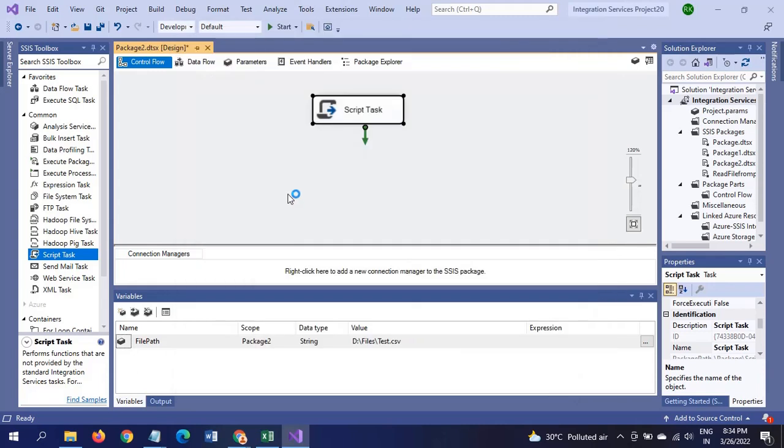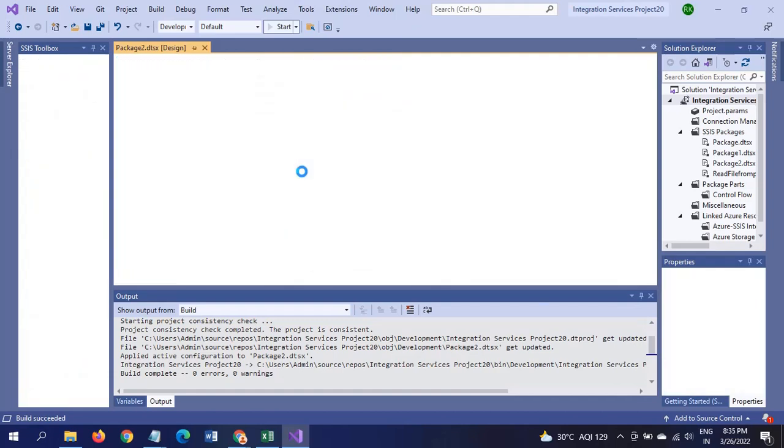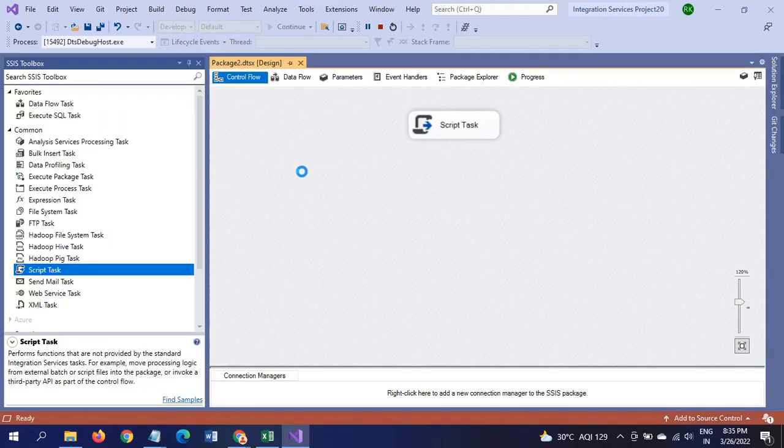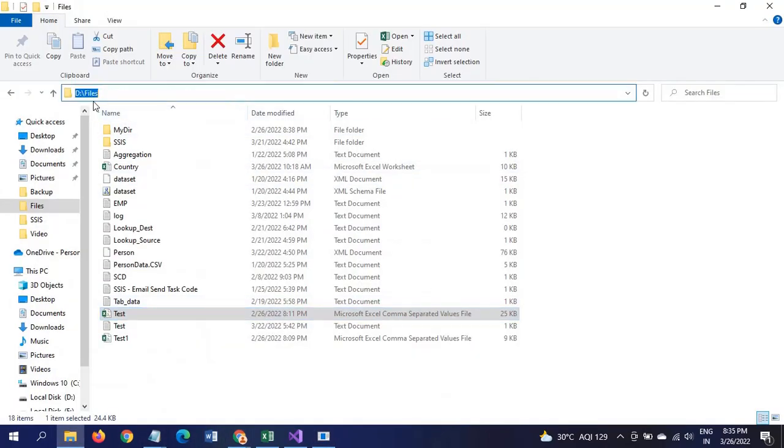So everything is done. Now if we run the package, it will show message boxes for these things. Yeah, this is the file path. At the time of declaring the variable, we provided the value in the column as the file path, D drive files test.csv. So D drive files test is the CSV file. This is the path.